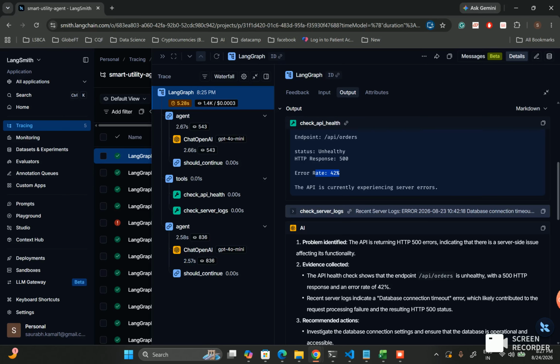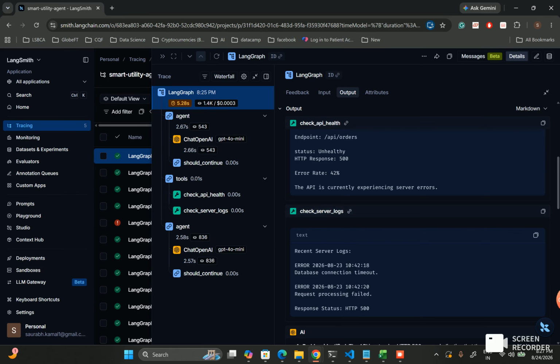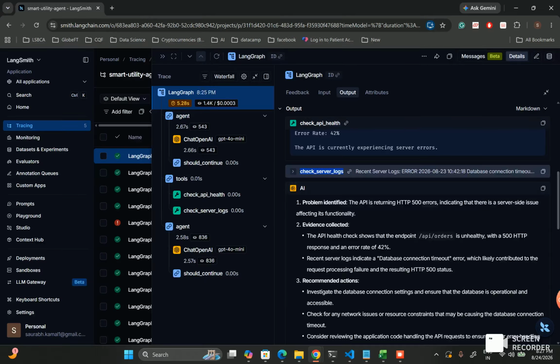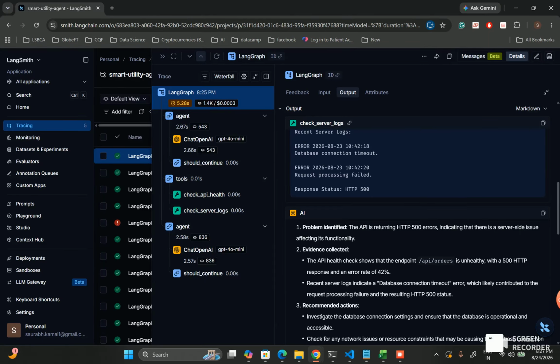Okay, on the second iteration, rather than stopping, the agent notices it still doesn't know why the API is unhealthy. So it checks the server logs. Then that returns the database connection timeout error. Now it has two pieces of evidence: an unhealthy API and a database timeout in the logs. And it decides that's enough to answer.